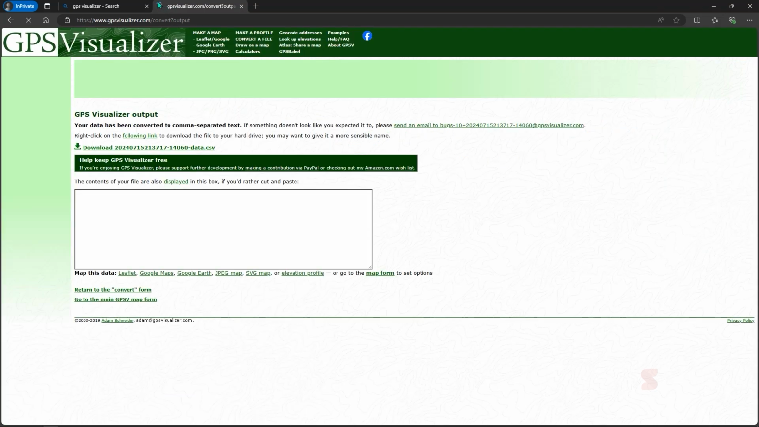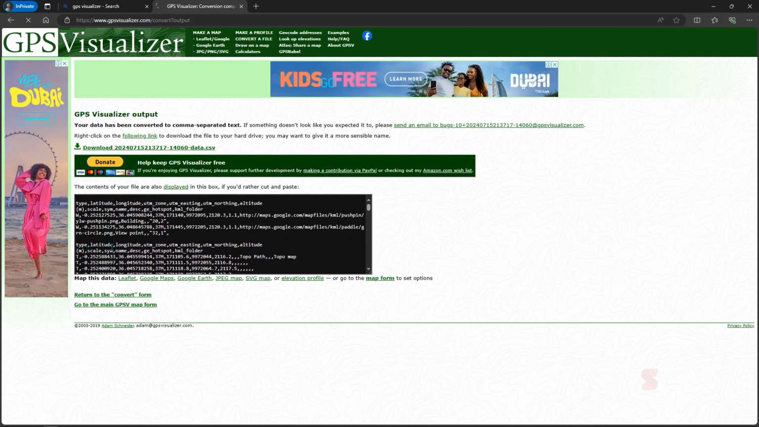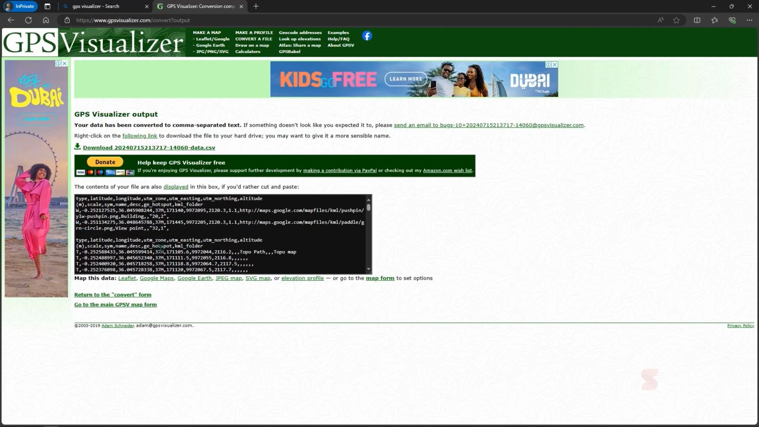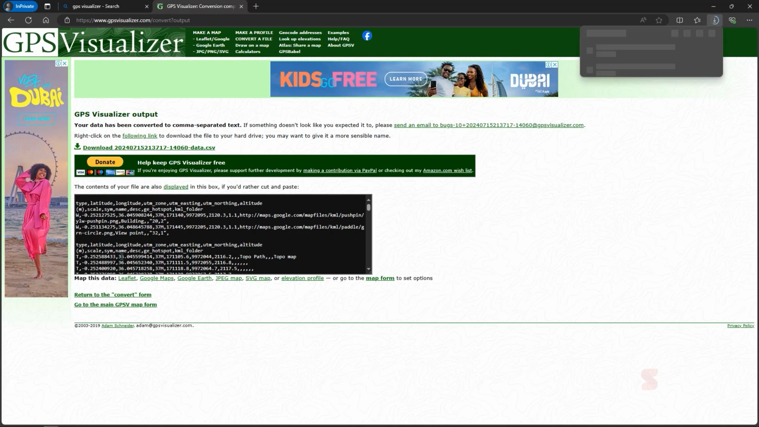Once you click on convert, you can clearly see that it's running, it's processing. And even before exporting, we can see what we have here. This is the type, the latitude, longitude, the easting, the northing, and the altitude. These are the items that we actually want for our data. Once that's done, you can simply click on download. If you're not content with this, you can go back and edit what you want to change. So here we have this specific document which has been downloaded.